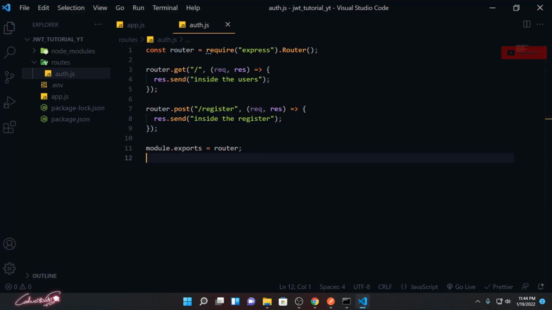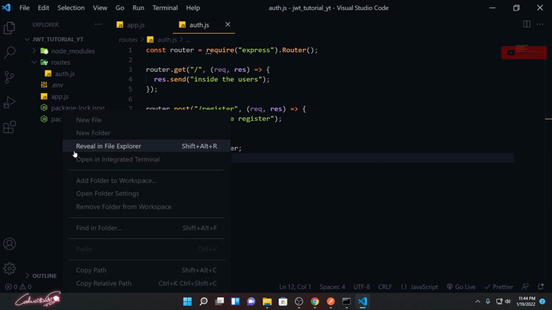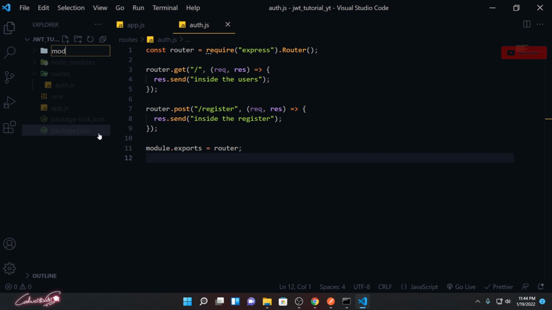Okay, so now what we need to do is save some details into our MongoDB. Before saving some details, we need to create a schema for saving your information into the MongoDB. To create a schema, we need to create a new folder called models, so that in this way I can maintain all these schemas in a separate folder.